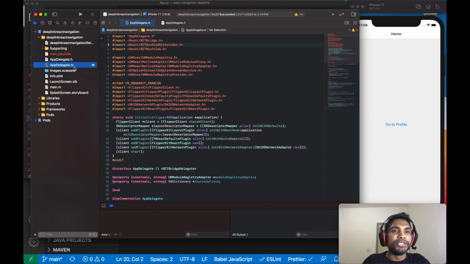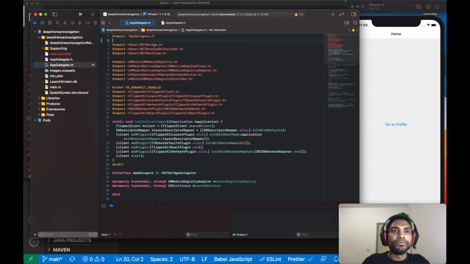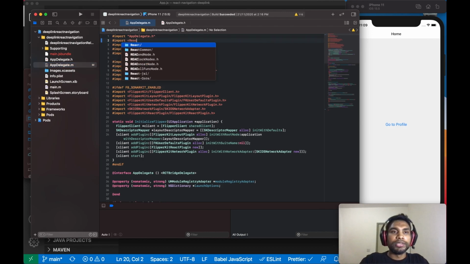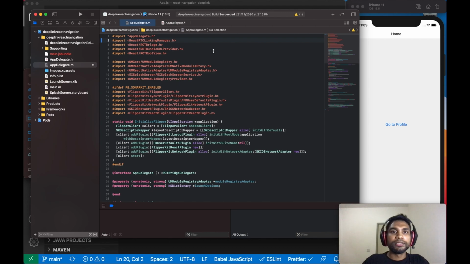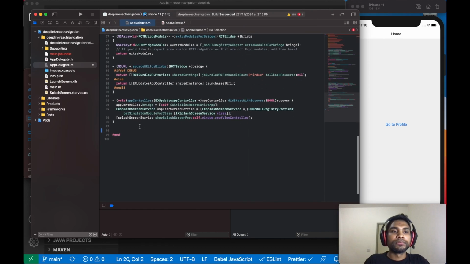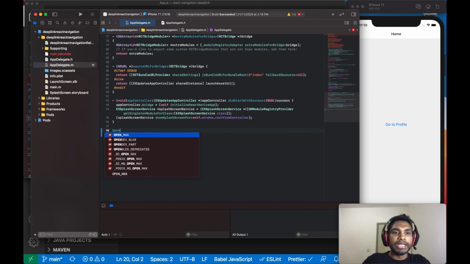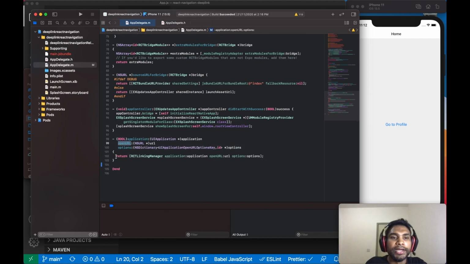Go to AppDelegate.m file, and on the top of this file, add an import: react-rtc-linking-manager.h. And at the end of file, you need to add one function that will open URLs from deep link. Type open URL options, add this line, return RCTLinkingManager application open URL options. This will allow React Native applications to open this URL which has been received from deep link.